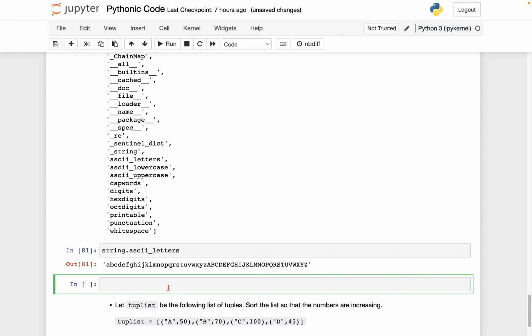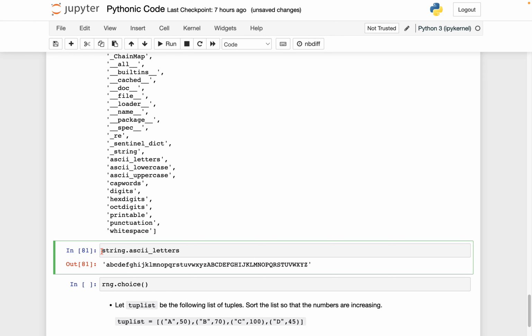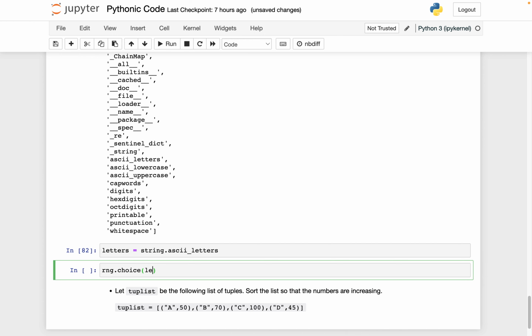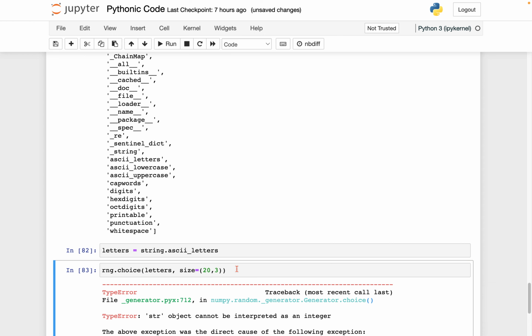The way that we can do that is, maybe I'll do it like this, not np, but rng.choice. Then we pass it the list of things we want to choose from. So maybe I'll call this letters. So I want to choose from letters. And I want the size to be 20 by 3. Now there's going to be an error if I run this.